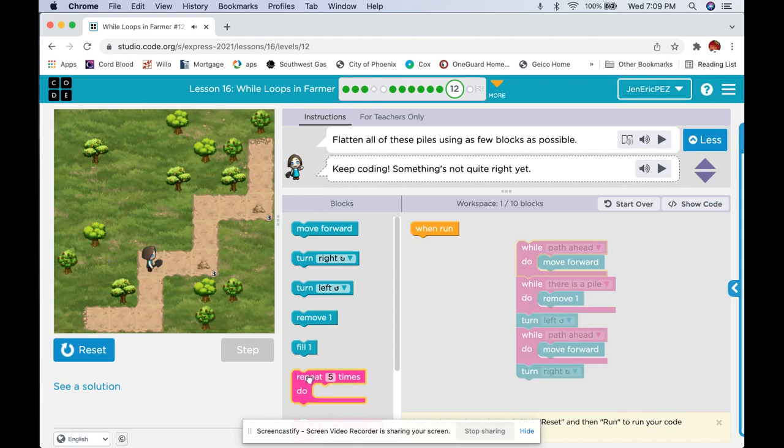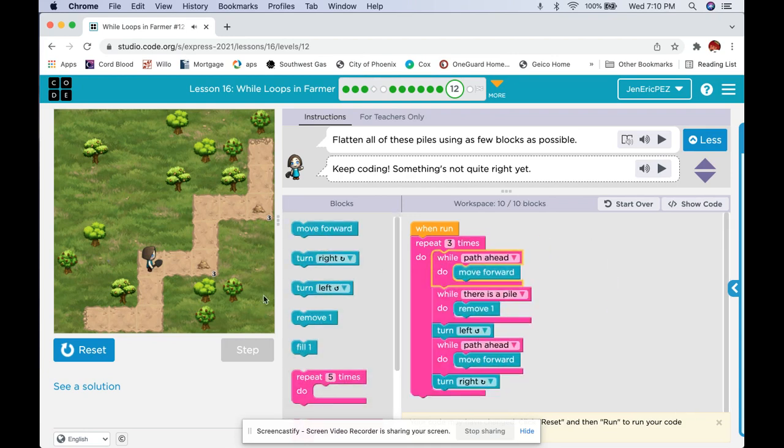Yep. So now we're just going to put it in a repeat 3 or a while path ahead. It's up to you. Either way, it'll take her all the way to here, which is where the path ends. It's also where the third step ends.